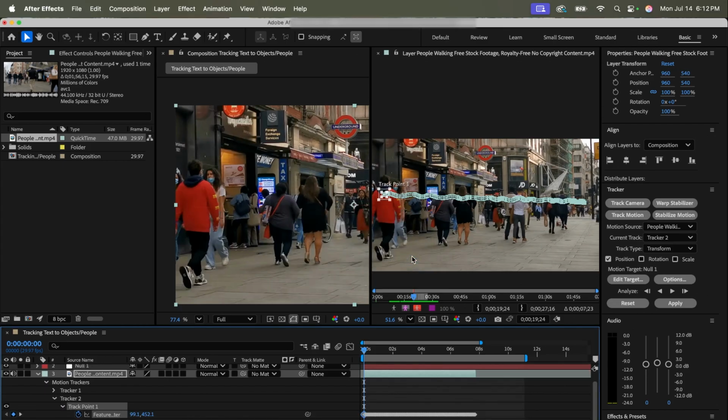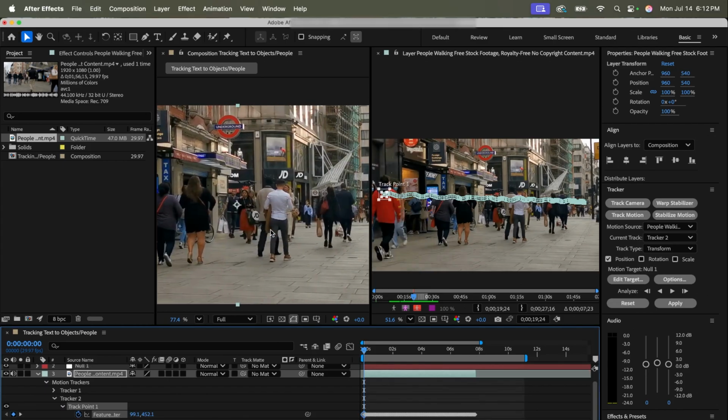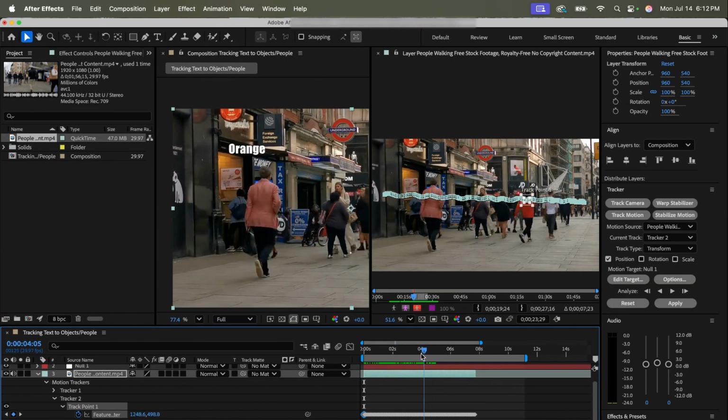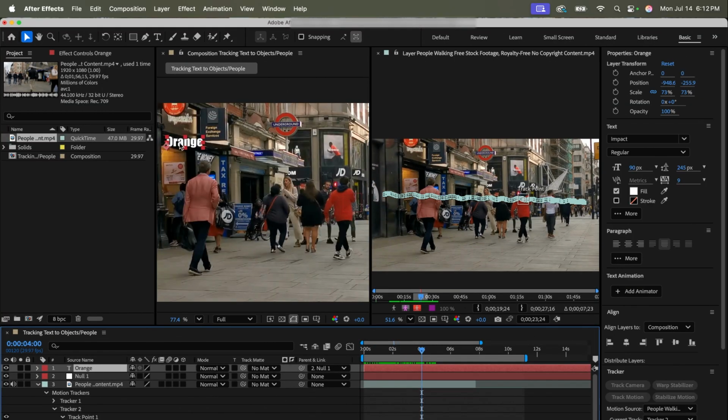After you do that, it would be connected, but as you can see, the orange is way behind him. So we can easily fix this. We just click on the text layer, adjust it above his head, like so.